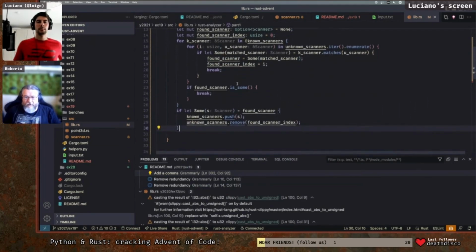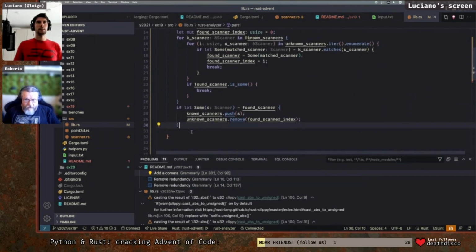And we loop until we don't remove everything from unknown_scanner. We know that the input is going to work because we know that Advent of Code is good with us. After all of this, we should have all the known scanners. At that point, we have to make a set with all the beacons of all the known scanners. Yes, after the while, we'll go outside of the while.